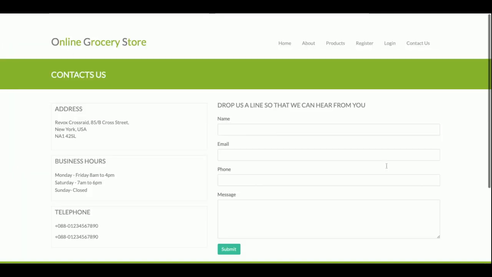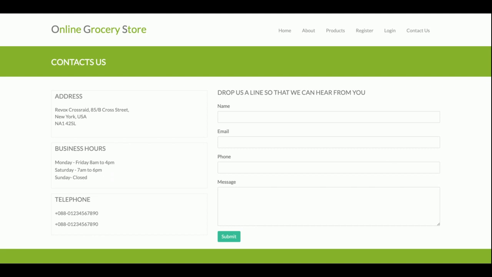This is the contact us page. This is a static page, and I'm not sending any type of email or SMS, or saving the details of this page anywhere into the database. That's why it's a static page.